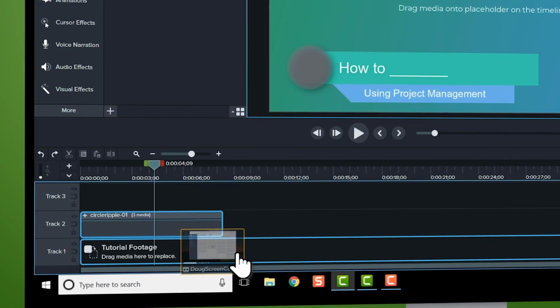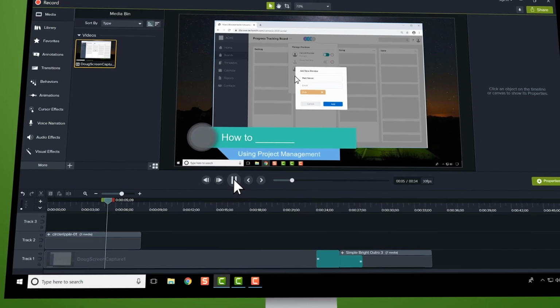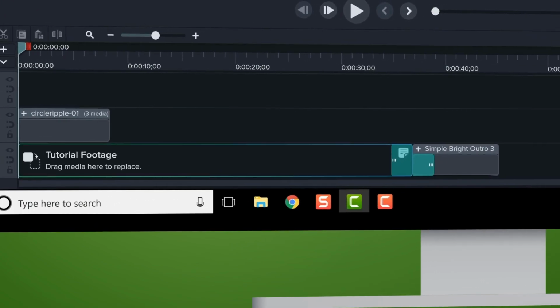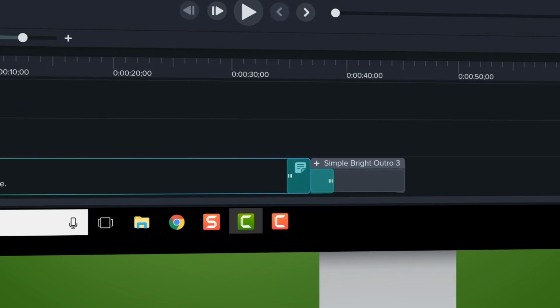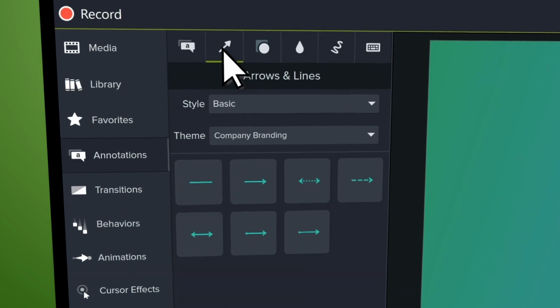Templates provide a consistent project format that anyone can use, even new video creators. Placeholders show where media goes, and Camtasia takes care of the editing. See how callouts look with different styles by quickly applying your own themes.